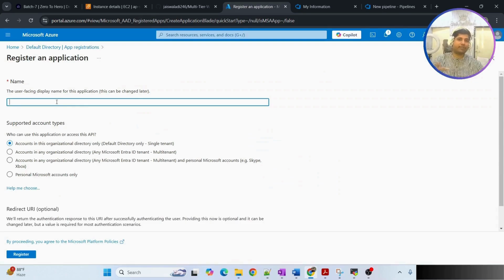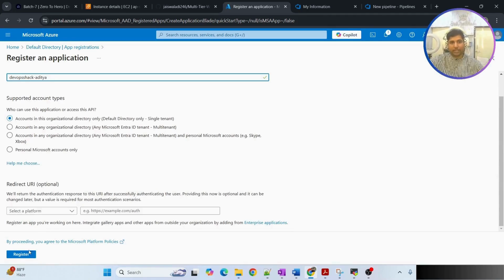Now this is the name that we can provide. So I'm just going to provide the name as DevOps Shack Aditya. Okay. Then here we don't have to change anything. Simply click on Register.